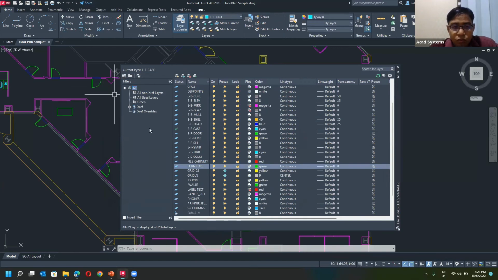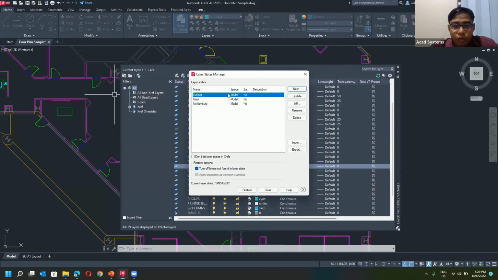Lastly, what you can do is that over here we have the layer state manager. What we can do over here is that we can import this particular layer that we have, and then we can import it back. For example, some of the layer settings that you have applied, you want to export that one, so your colleague or your members can use back that particular layer. So you can use the layer state manager, and then you can select export. So I have default, gray and no furniture.